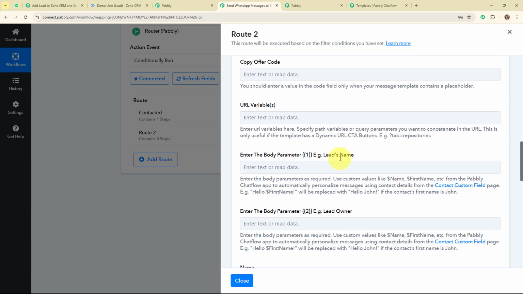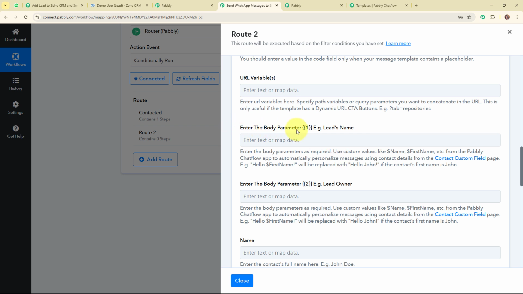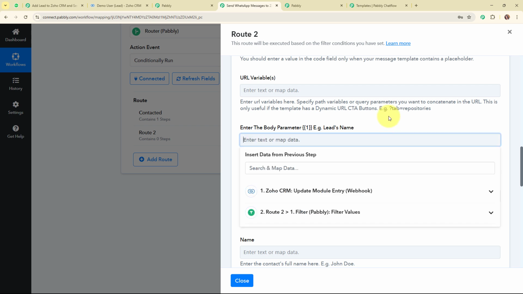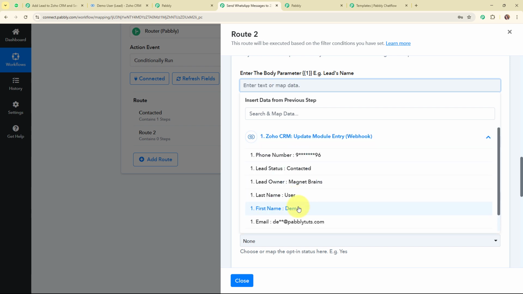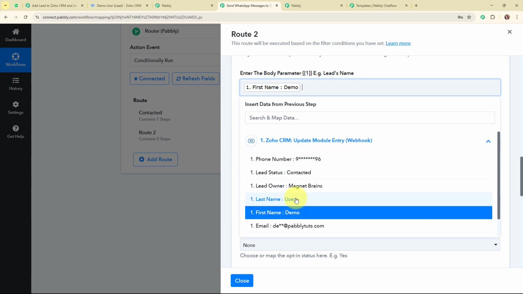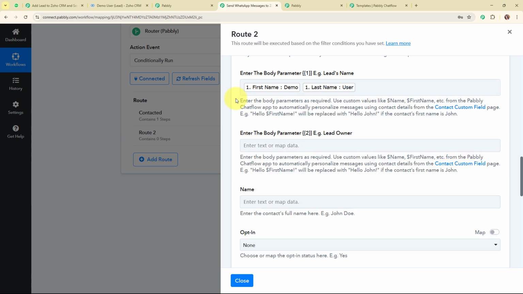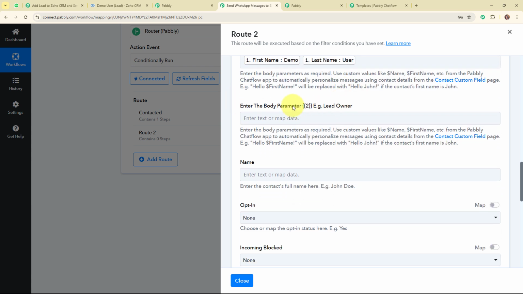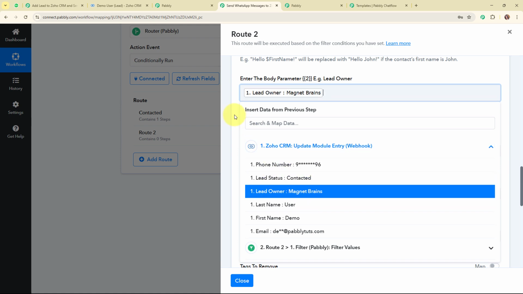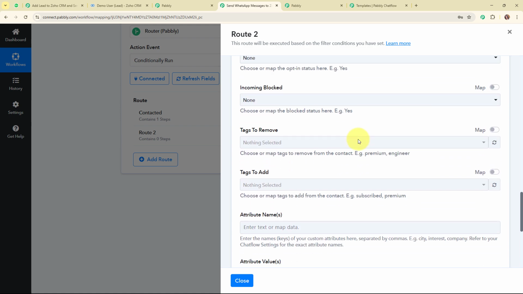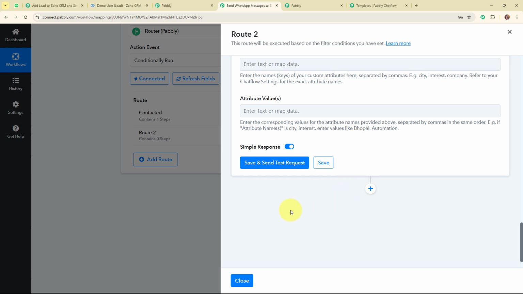So I'm going to leave all of these fields blank, and now it is asking me to enter the body parameter, that means the value for variable 1, that is the lead's name. So again in this particular field, I'm going to map the lead's name from the response that I received in my Zoho CRM trigger. So this is the first name, then I'm going to enter a space, and then I'm going to map the last name. Moving forward, for the second variable, it is asking me to enter the lead owner name. So I'm going to map the lead owner name over here. So this is the lead owner name. Now moving forward, these fields are not required, so I'm going to leave them blank.